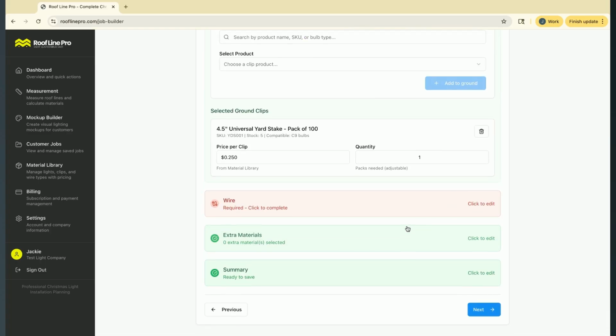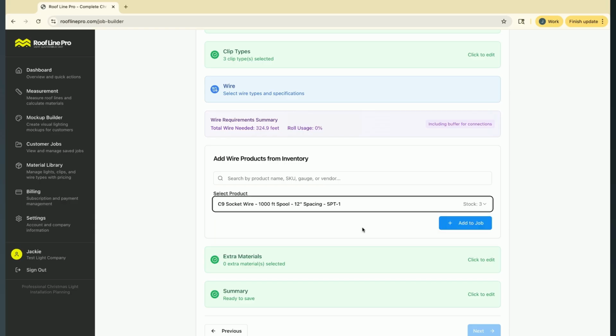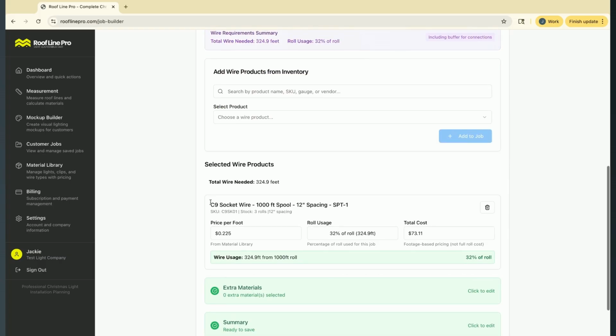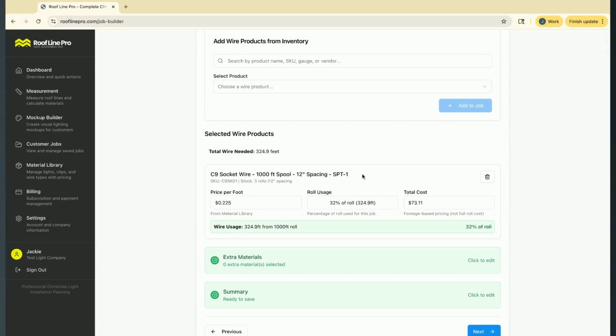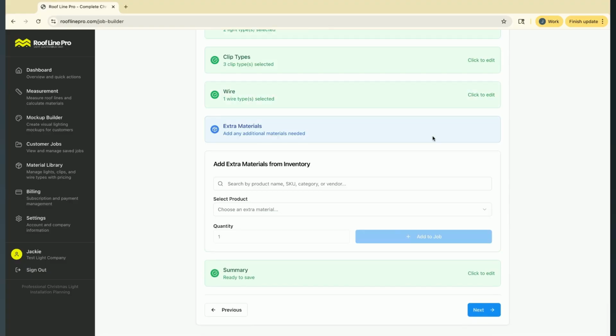Okay, now let's move on to the wire section. Okay, so we know by default for us, we use C9 socket wire in 1,000-foot spools. If we add that to job, it'll tell us that we need 325 feet or 32% of this roll, basically. Going to break down the cost just for that amount of wire based off of our price per foot for that wire. Okay, so we go to next.